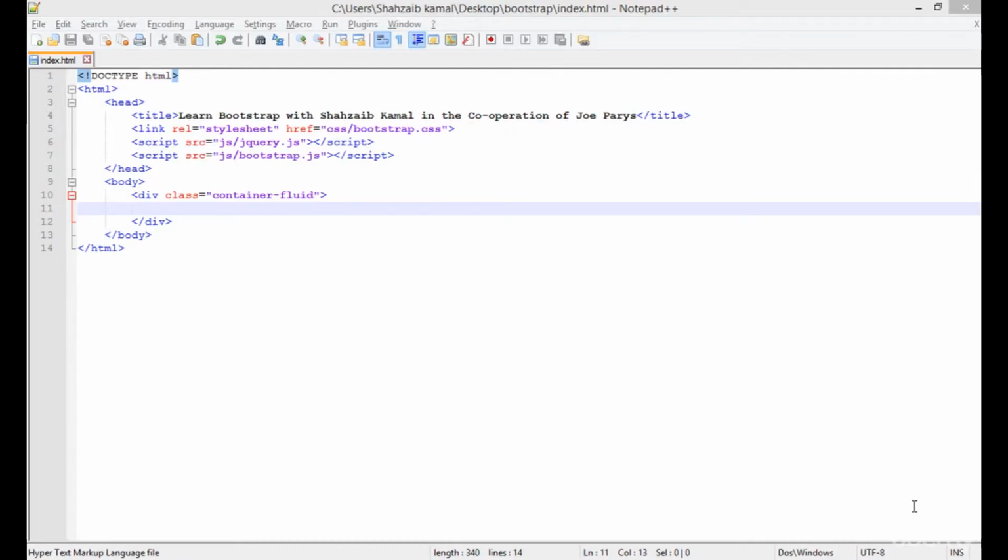Hello and welcome back. In this class I am just going to teach you about the Bootstrap forms. Something about the forms: you must know that we can create the vertical forms, we can create the inline forms, a really interesting thing in Bootstrap, and then we can create the horizontal forms.